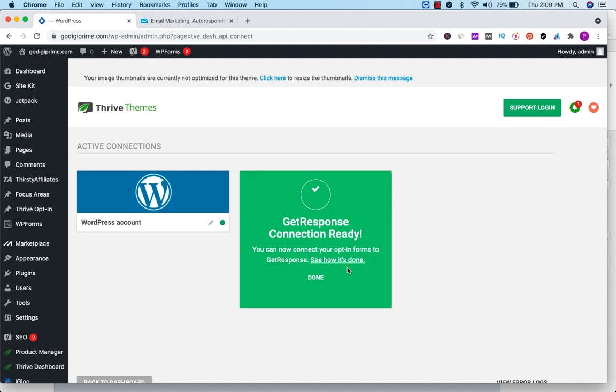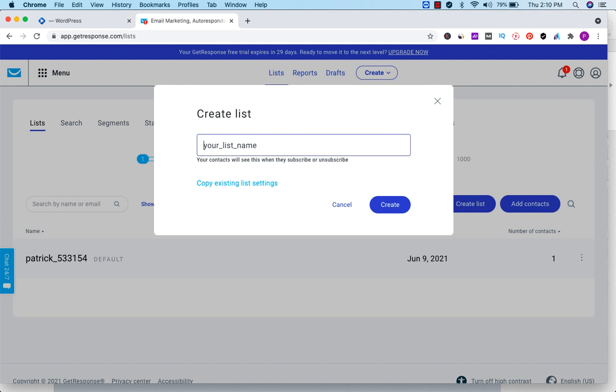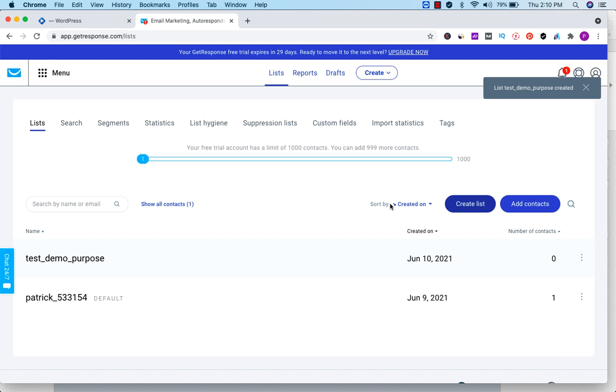So now the integration of Thrive Leads is done with GetResponse. Just to make sure it is working, let's go back to our GetResponse. Click on Lists. Create a list here. Let's create a list with the name Test Demo purpose and click on create. So this has created a list for us in GetResponse.